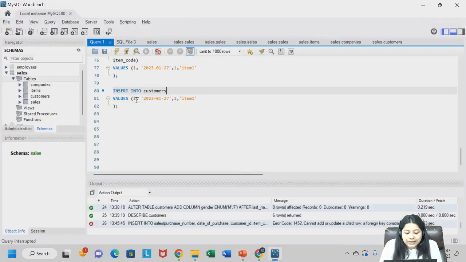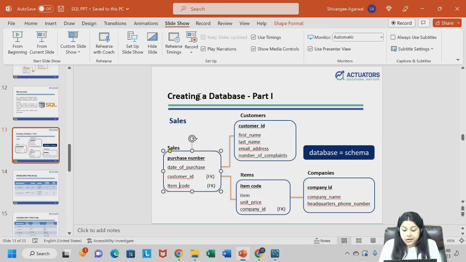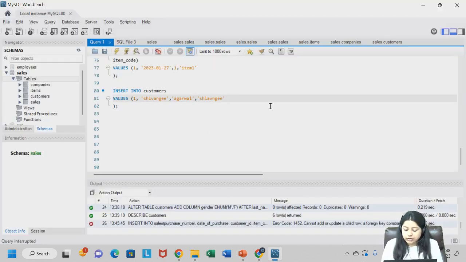In the values, for customer ID, I'm writing 1. First name, let me just write any first name. Last name. Email address. Correct, we added a gender as well. Single quote, always. Shivangi@gmail.com. And we have a number of constraints; let me just write 0 for the time being. Right? Let me run this now.